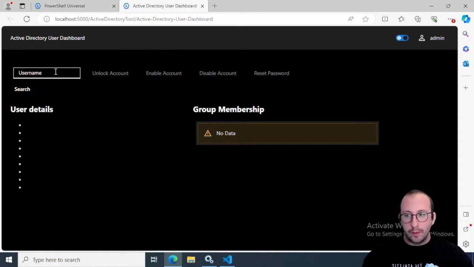So today, what we're going to be really focusing on is being able to put in a username in this box here and then hit search or press enter, and then it goes into Active Directory and fetches all of the user details and the group membership and loads those in, and also activates and deactivates the buttons as needed based on the results coming back. So let's go ahead and get started here.